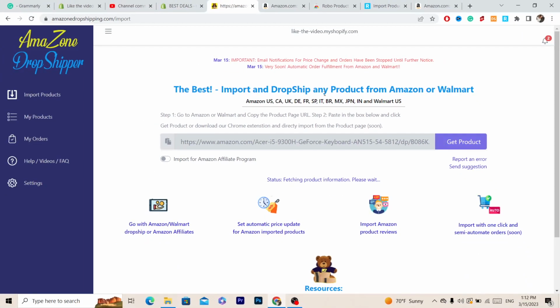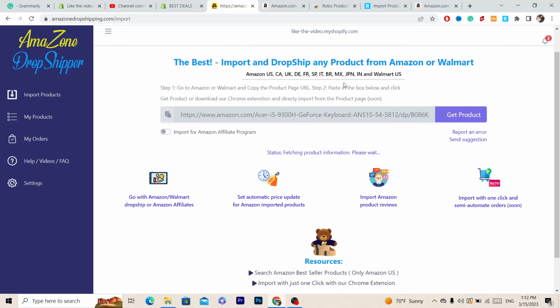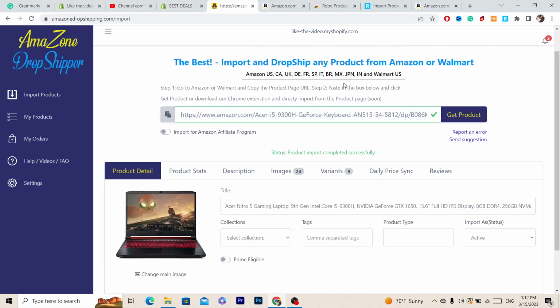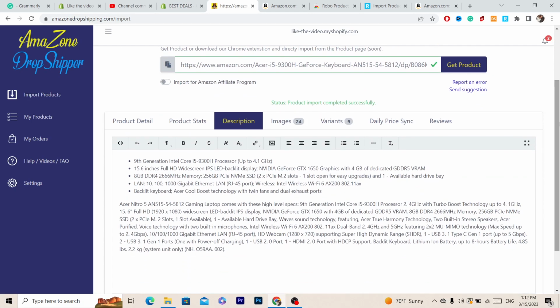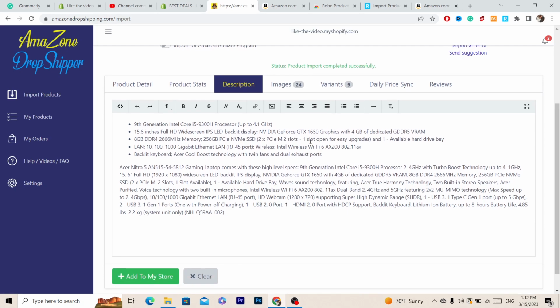Okay. And after you click on Get Product, it will show you the product, and now you can change anything before you push it to your Shopify. So for example, you can change products here, you can change images, you can change the description. If you don't like the description from Amazon, you can change it. Of course, you can change it on your Shopify. I'm going to do that right now.